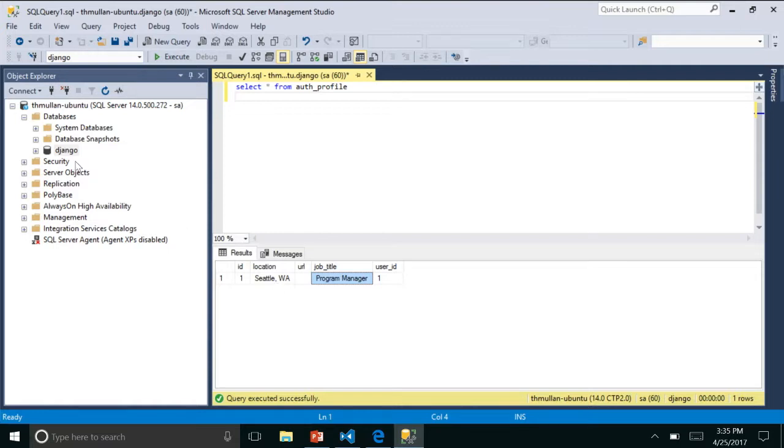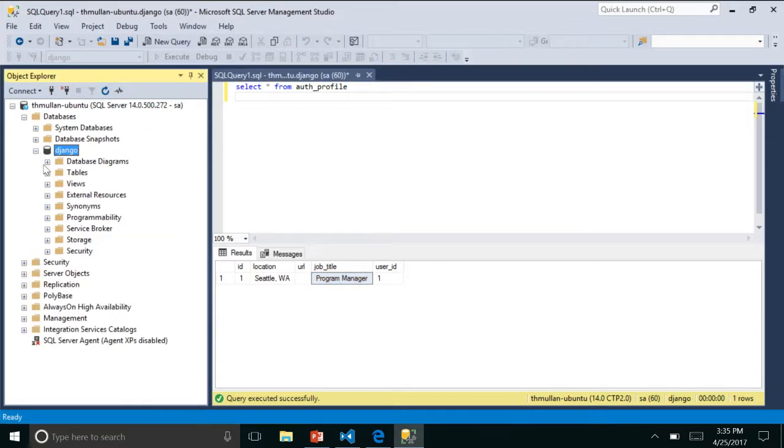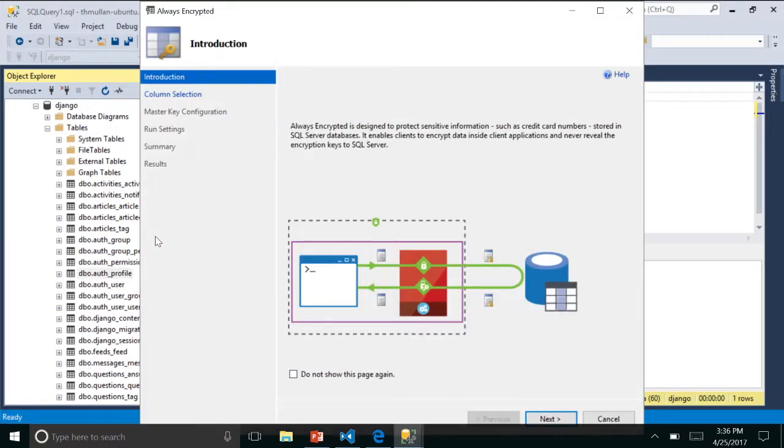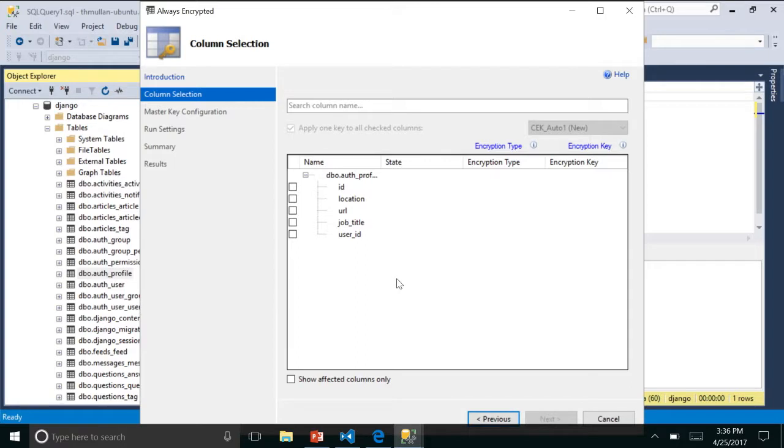To do that, let's hop over into the Object Explorer. I'm going to find that table, and here it is, auth profile. If I right click on that and select Encrypt Columns, this is going to bring up the Always Encrypted wizard. If I go ahead and hit next, now it prompts me to select which columns I want to encrypt.